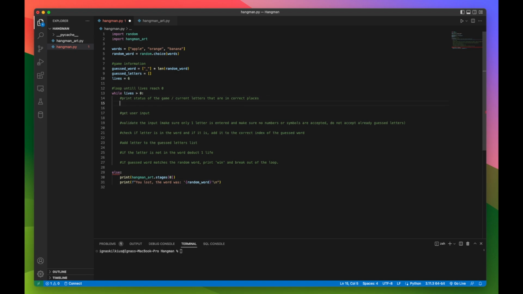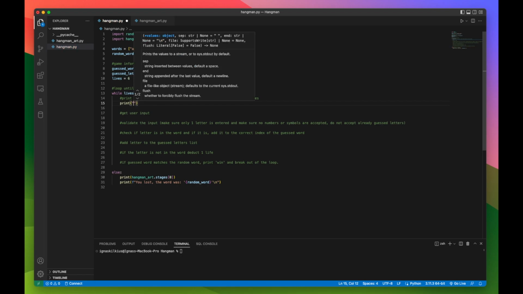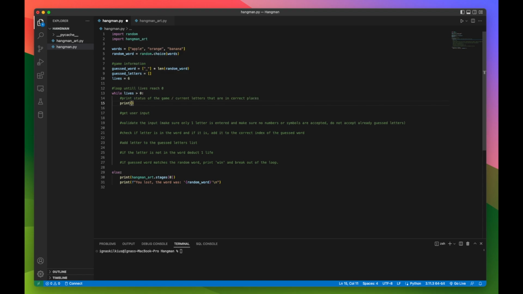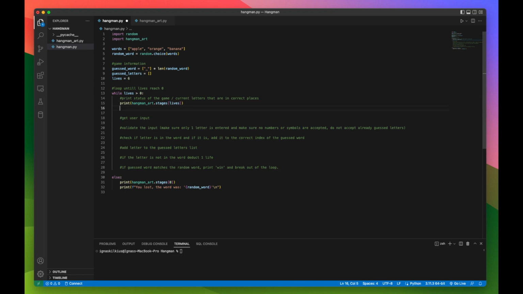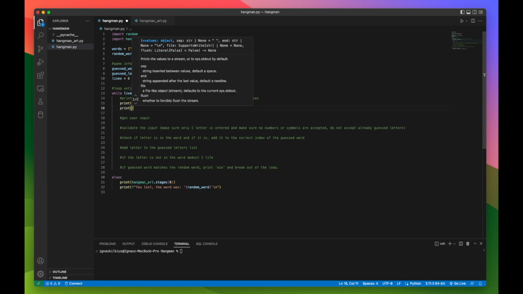So first we will need to print the status of the game. We will make a print statement, and in this statement we will print the current status of the hangman by using the lives as the index. So first it will index into 6, which is with nothing drawn, and then if there are fewer lives, print other stages of the hangman until it reaches 0.